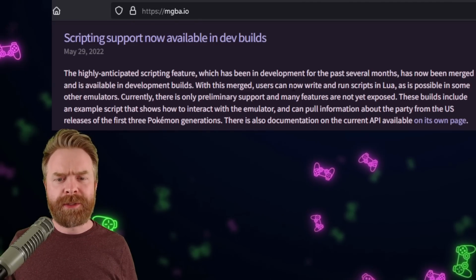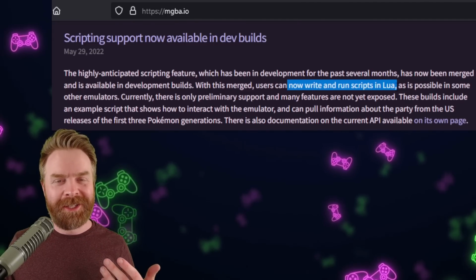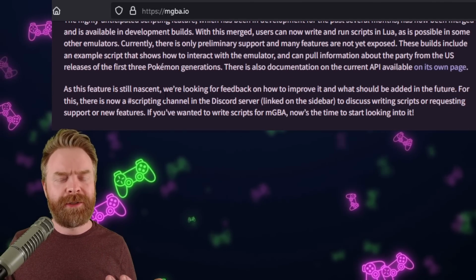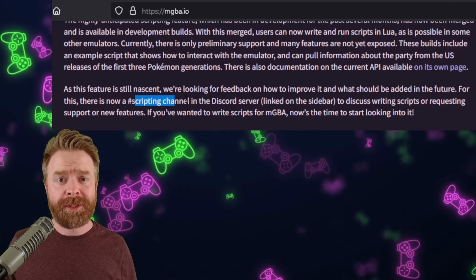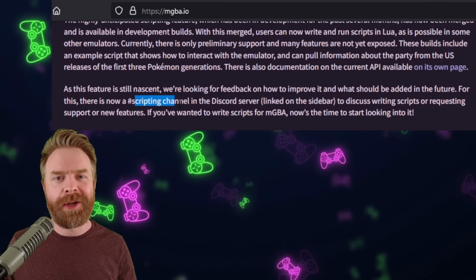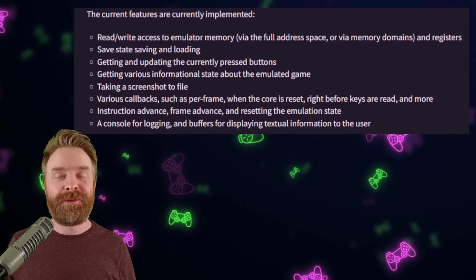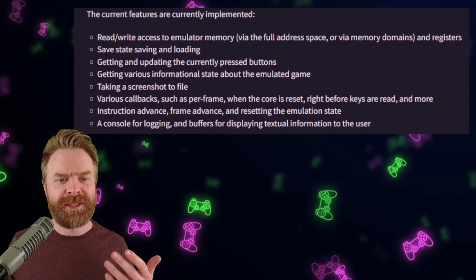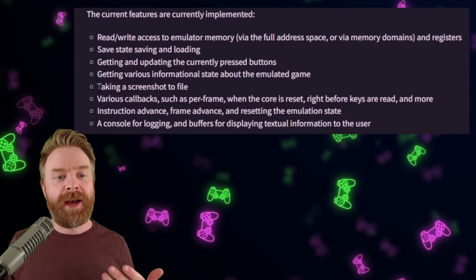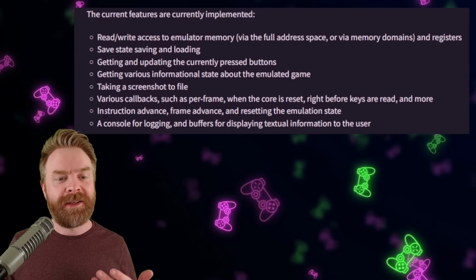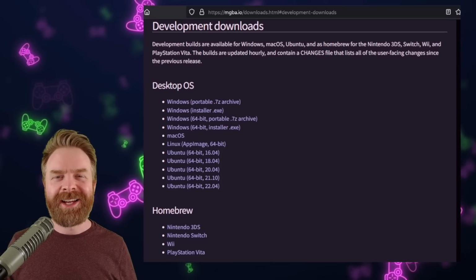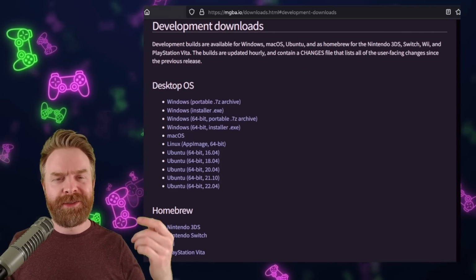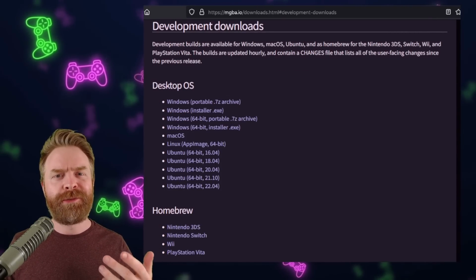If you are familiar with scripting, you can now write and run scripts in Lua, and they also have a channel on their Discord server opened up specifically for scripting, so if you want to discuss more about it, that's probably where you want to go. On top of that, there's a bunch of features that are currently implemented, like save state saving and loading, taking screenshot to a file, and instruction advance, frame advance, and resetting the emulation state. And as always, I will leave a link to the relevant information in the description below. Feel free to check it out.